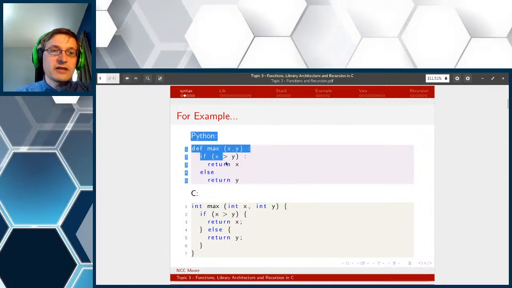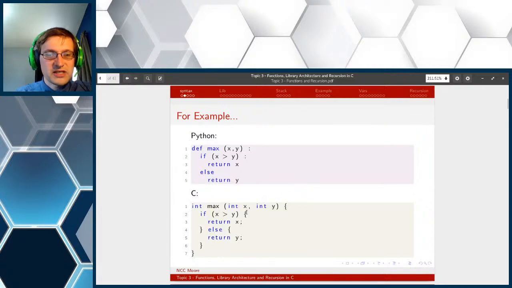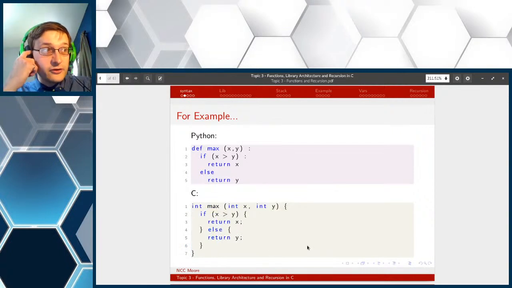Anyway, so here's the difference between Python and C in terms of syntax. We have this max function, takes x and y and returns whichever of them is greater, and x if they're both the same. Or sorry, y if they're both the same. So you can see def is replaced by int. Int has to be declared here and here. There you go. You'll find as you go along that many other languages follow this convention.